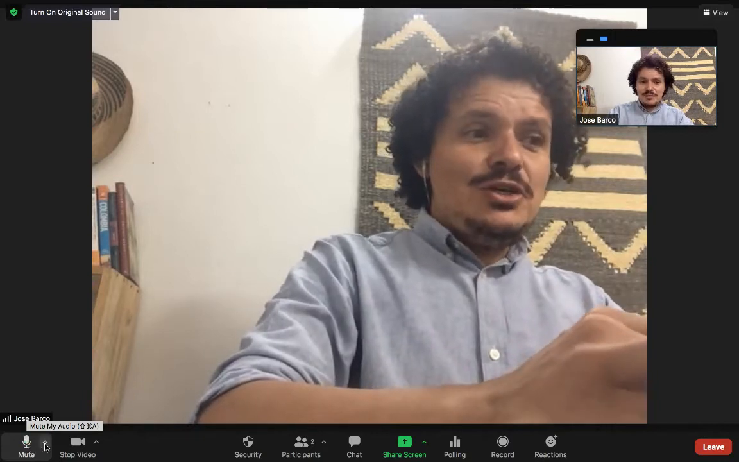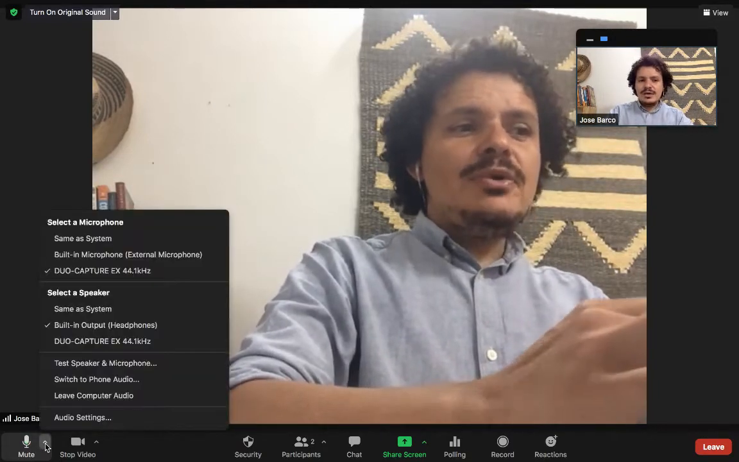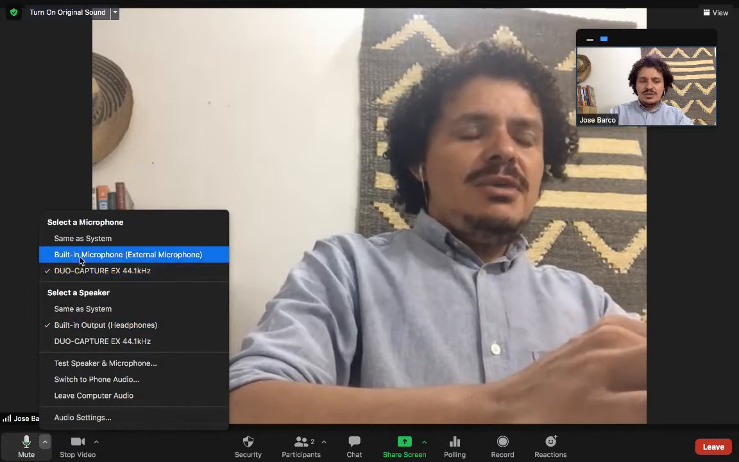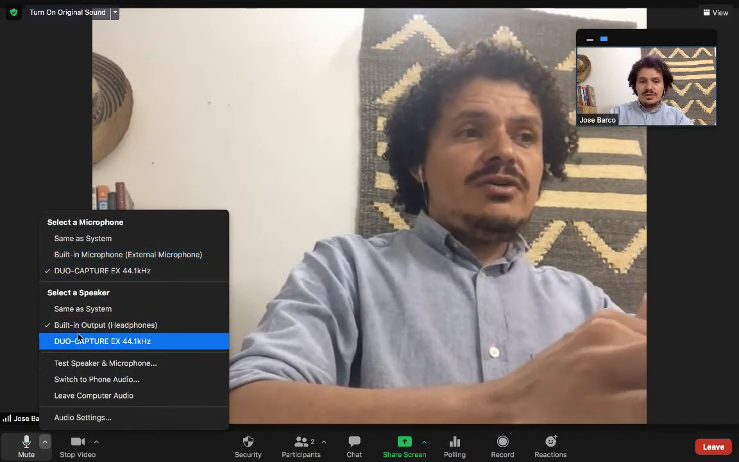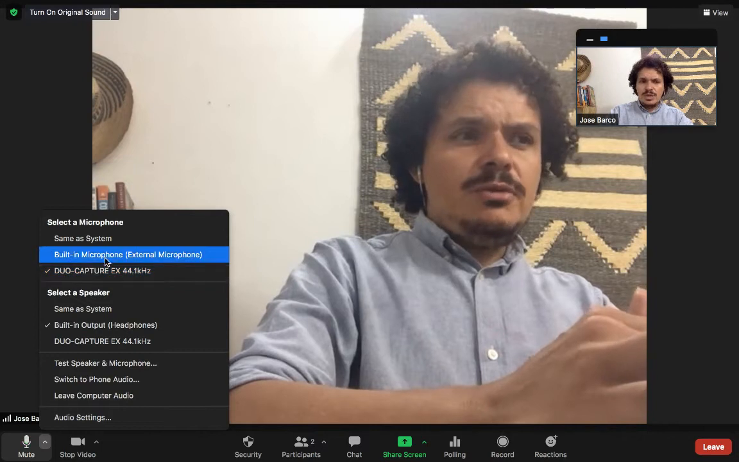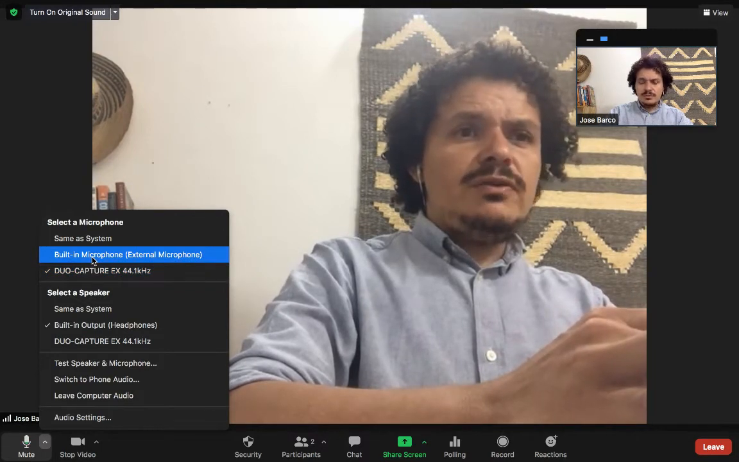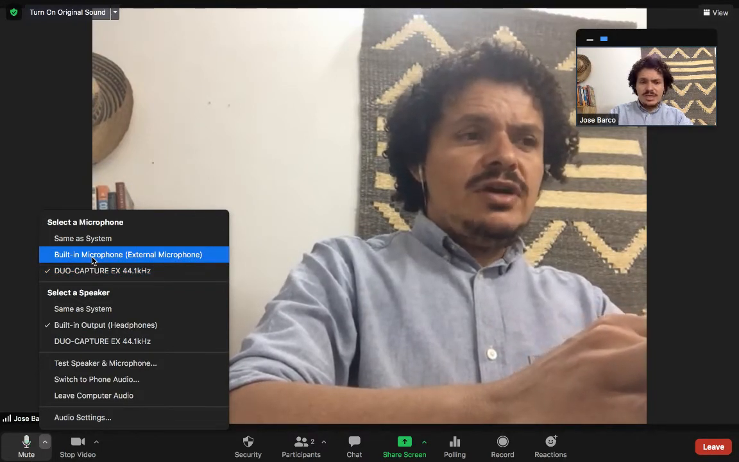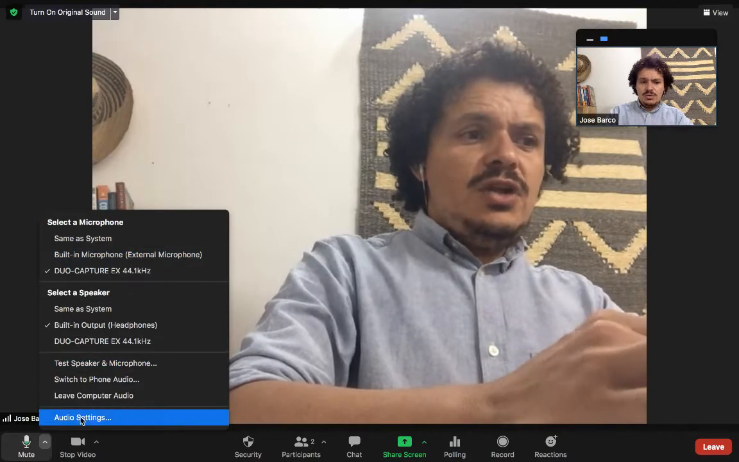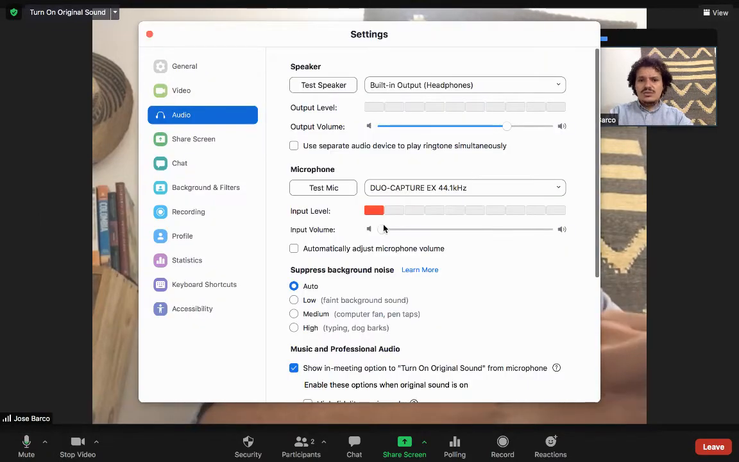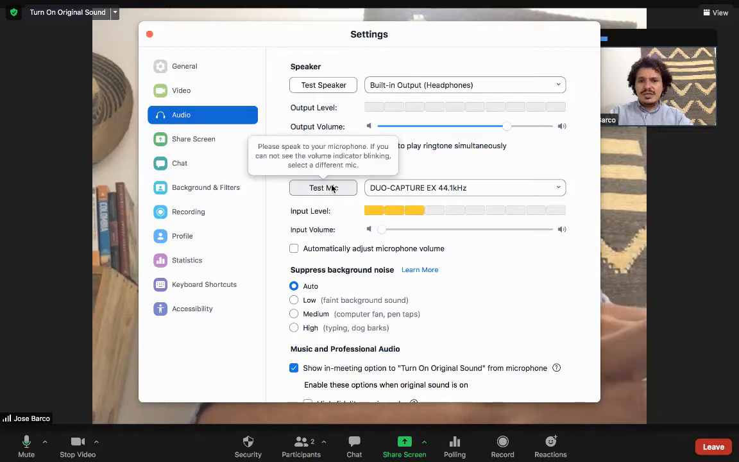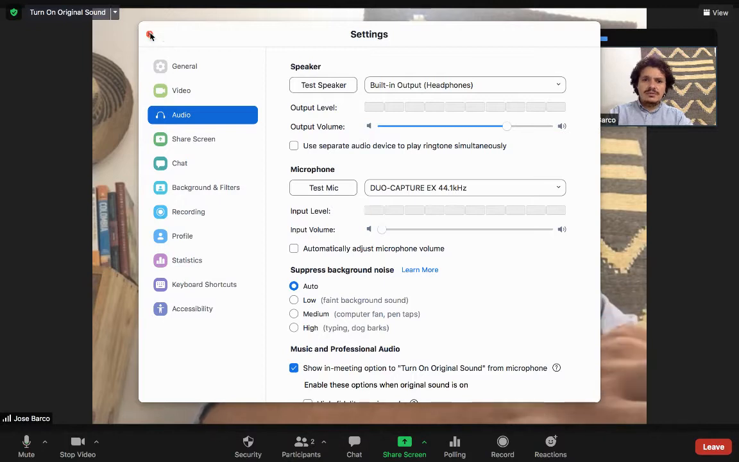You click on this little arrow pointing up, and you can make sure that you have selected the right microphone. In this case, I'm using a sound card, but don't worry about that. You'll probably just be using the microphone from your computer. If you like, you can go to audio settings and do a sound test there. You can test your mic, test your speaker, and adjust the levels. Here you get many other settings which we can look into later or another time.